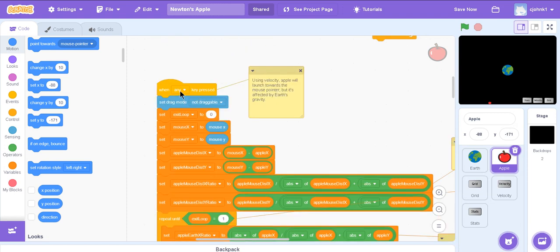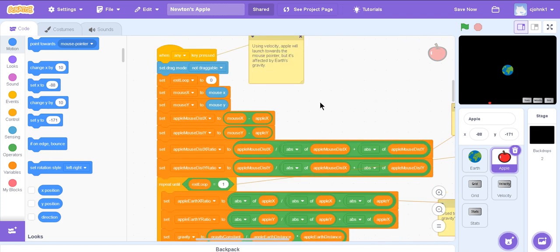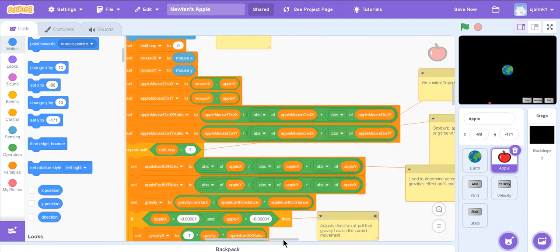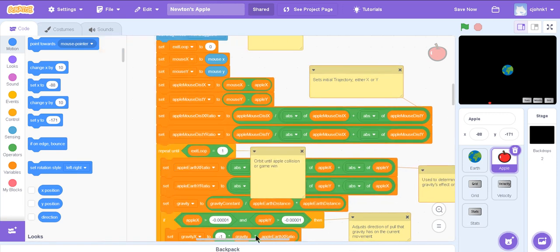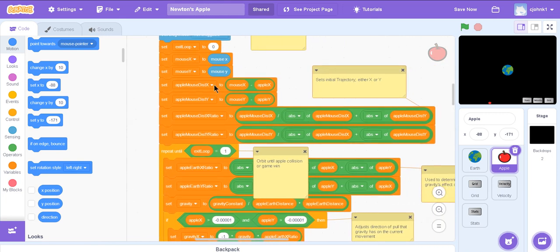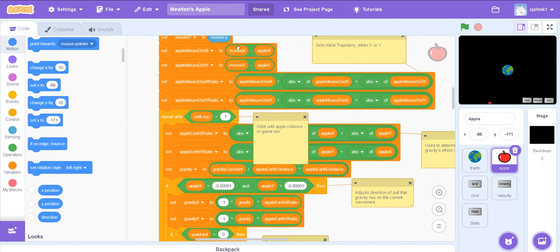So when you put your mouse pointer on the screen, the space, and you click any button here, it gets the mouse X and Y coordinates. And that's where it's going to send the apple, or it's going to try to. But, of course, the gravity gets in the way and pulls it in towards the Earth. Let's see if I can move these comments over. So here I get the distance from the mouse to the apple. You get the XY ratio, how much percentage is Y versus X, is it 75% or whatever? That just sets some initial variables.